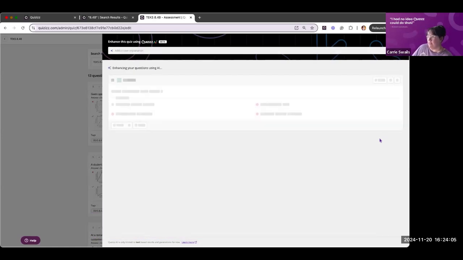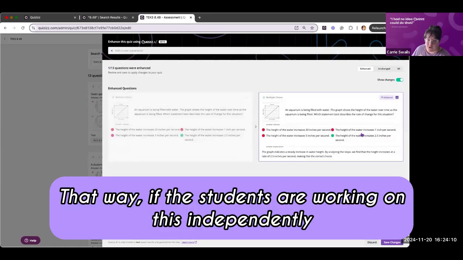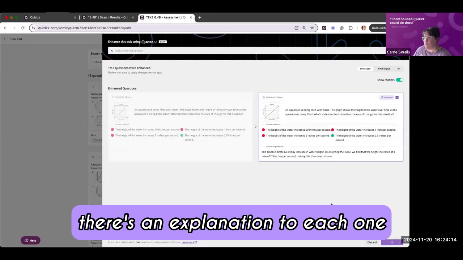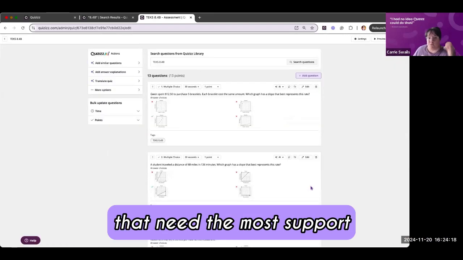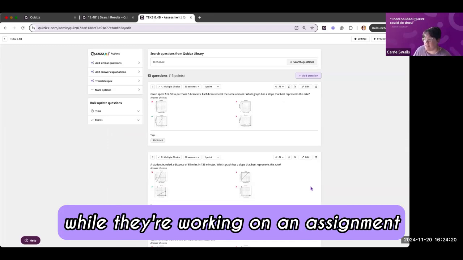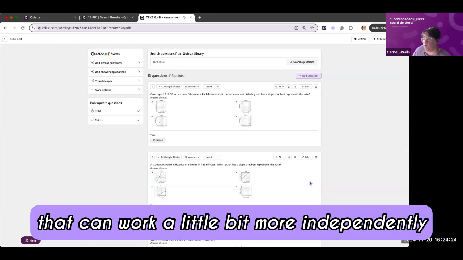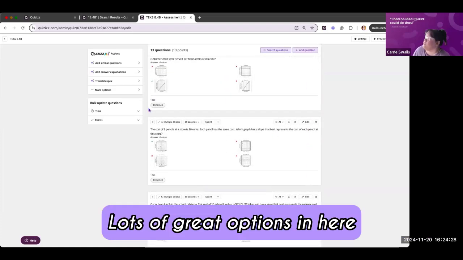Maybe what you want to do is add answer explanations for all of these. That way, if the students are working on this independently, there's an explanation to each one. And that way you can focus on helping the students that need the most support while they're working on an assignment. And you can let Quizizz help explain things to those that can work a little bit more independently. So lots of great options in here.